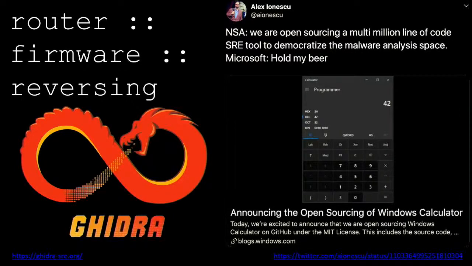All right, Ghidra. So Ghidra is a tool from the NSA, which is pretty cool. Around the same time, I think Microsoft got jealous. They saw that the NSA released this awesome reverse engineering tool, so they open sourced a calculator. I typically use IDA, but I'm also a fan of low cost and open source tools, so I try to use those when available. So we'll just take a quick look.